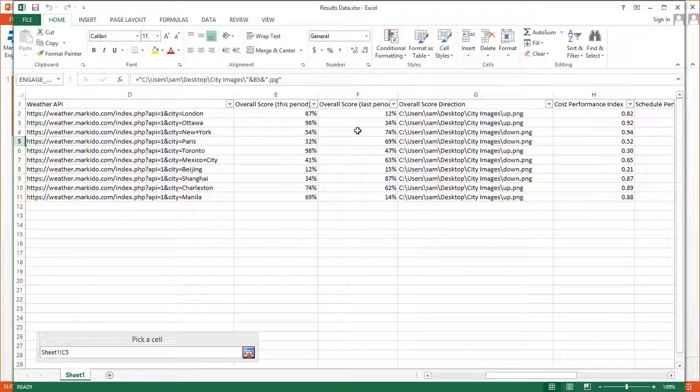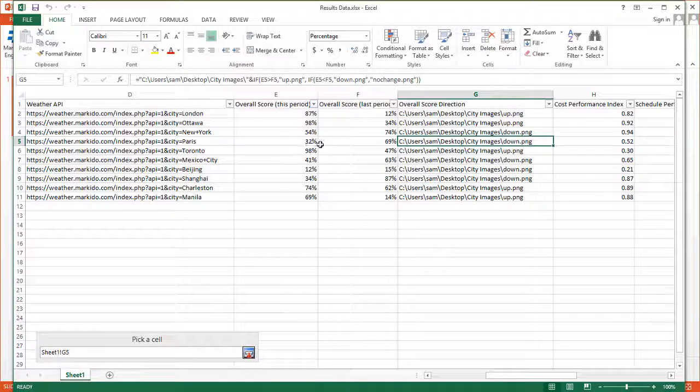And then in column F, I have the overall score for last period. So what I've got here is you can see that the score for this city went down. It used to be 69%, now it's 32%. So the image that I want to show is that down.png image, and it's in the same folder on my desktop.